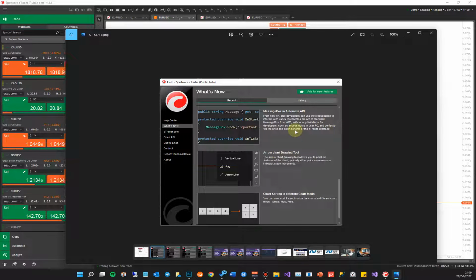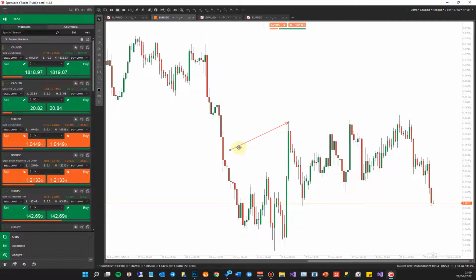So in the past, if you wanted a message pop-up, you had to change the indicator or cBot to have full access rights. Now you no longer need to do that. It also perfectly sticks with the styling scheme. So when the pop-up comes up, it automatically fits in with the color scheme of what you're using. Okay, so that's that. That's the video for 4.3.4.